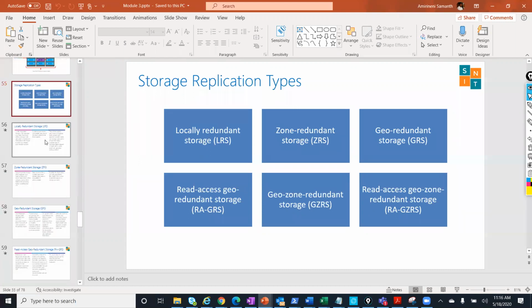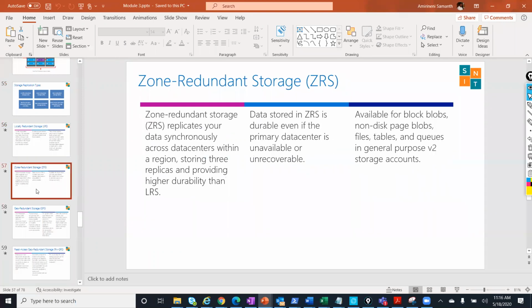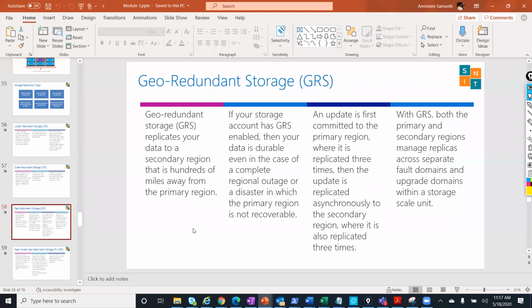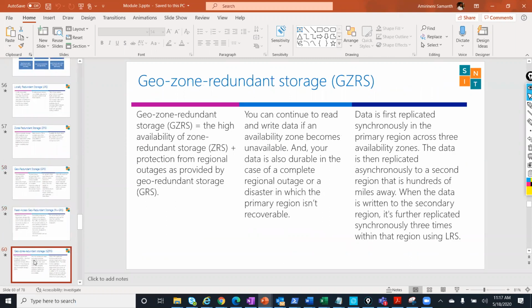Next, let's go through the summary. LRS is local redundant: you will have 3 copies in the same region. ZRS: 3 copies in Khairatabad and 3 copies in Secunderabad, so 2 data centers. Geo redundant: 3 copies in Hyderabad and 3 copies in Singapore, so that is South India and Southeast Asia. Read access: 3 copies in Hyderabad and 3 read-only copies in Singapore. That is read access geo-redundant storage.